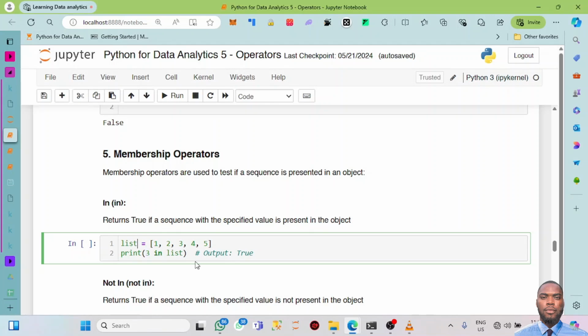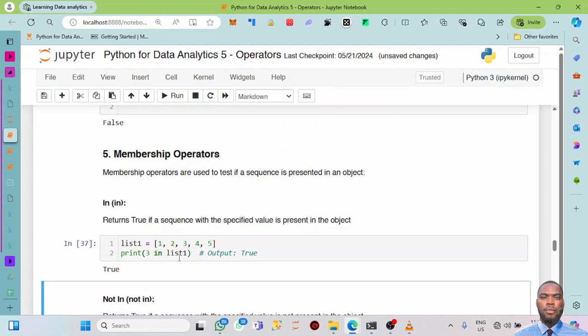For example, we say, is 3 in this list, which is this value here. I think I don't have to make a list. Let's make a list 1. Let's put list 1 as well. Now run this, 3 is in here, so I'm going to get a true value, right?